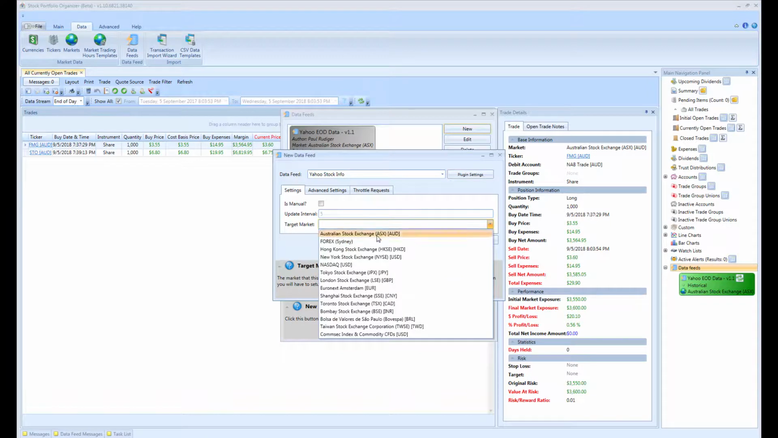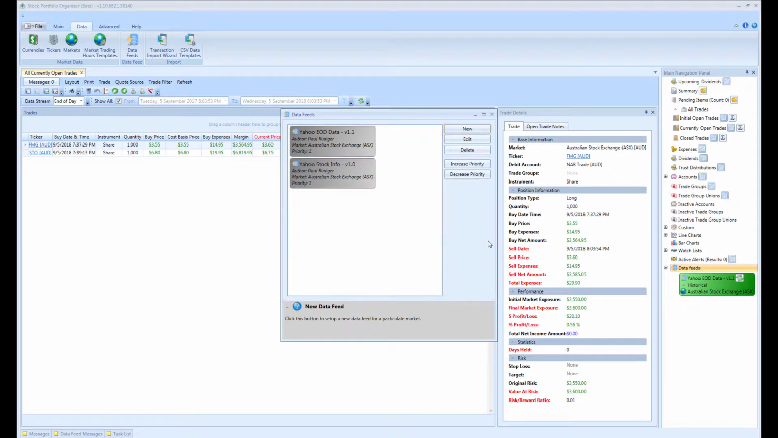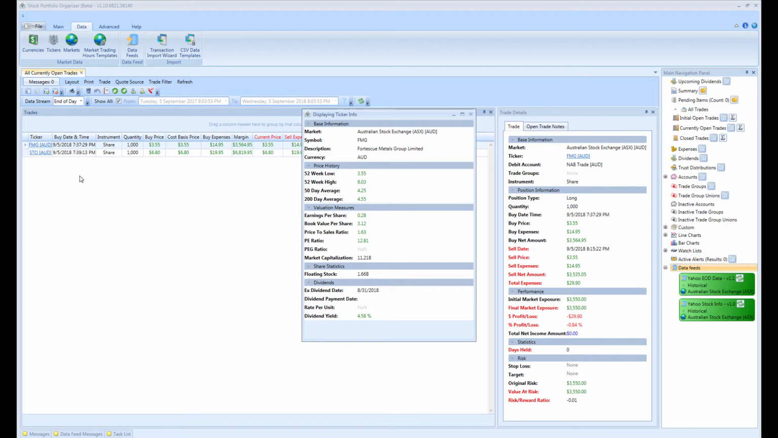We'll select the Australian Stock Exchange as the target market again as before, and in Throttle Requests we'll enable and set the number of requests to 2. Then click Save. As with before, we'll click Run. We'll wait for it to finish running. And once it is finished running, we'll refresh the view. And if we click a ticker, we can see that it's downloaded the name and a bunch of fundamental data.